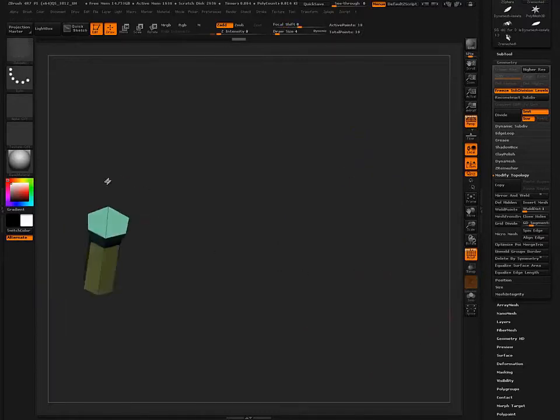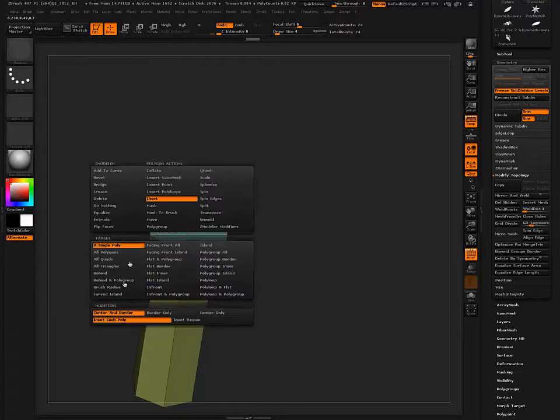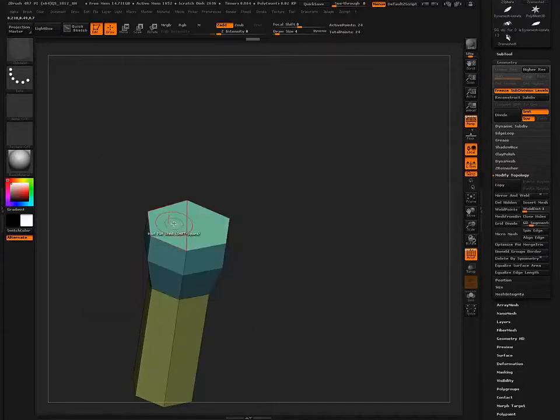QMesh flat island. Then let's go ahead and inset. Say flat island. We want inset each poly. We don't want region. And let's inset each one of these guys here. QMesh, polygroup all.